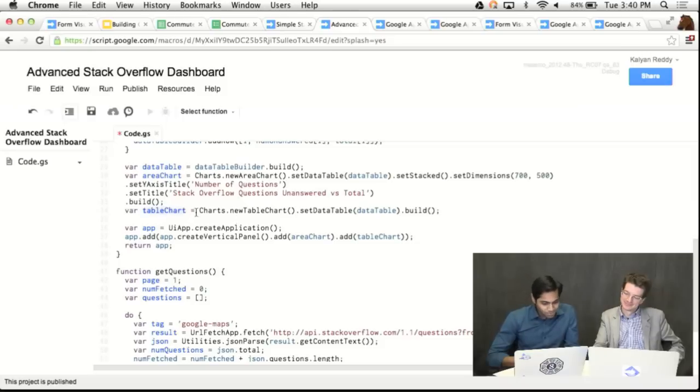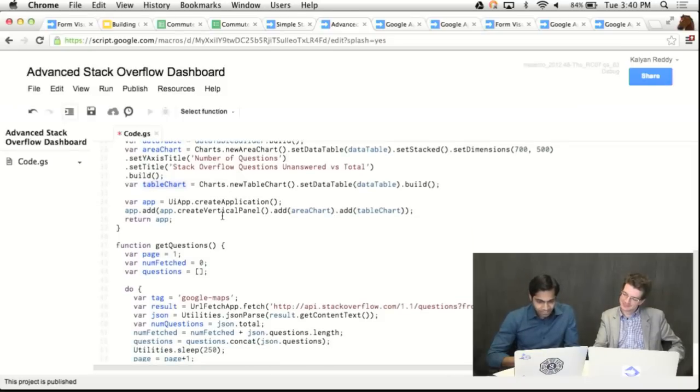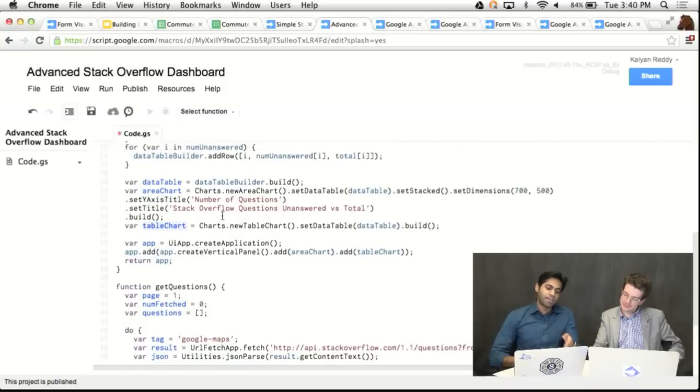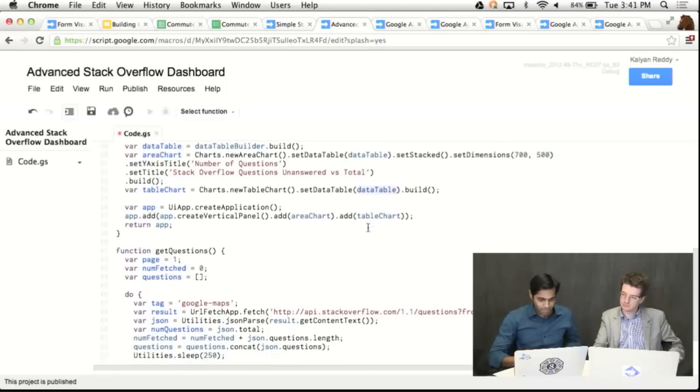So here we build our table. Okay, so another thing is I want to make an area chart and a table chart. And like I said, table chart is just so that it's like a sanity check. You can see that everything's there that you want it to. So I create both an area chart and a table chart, and I set their data sources to be the same. So they're both driving the same data.